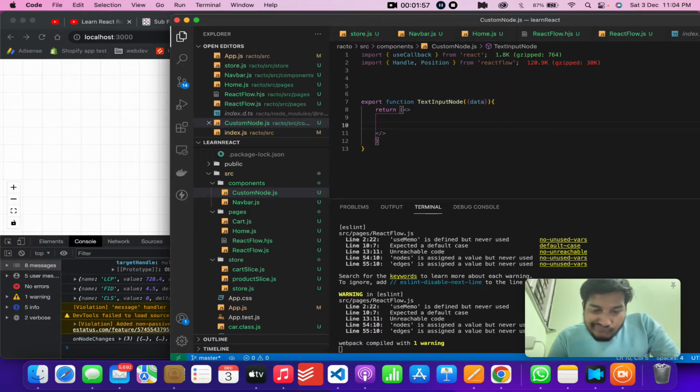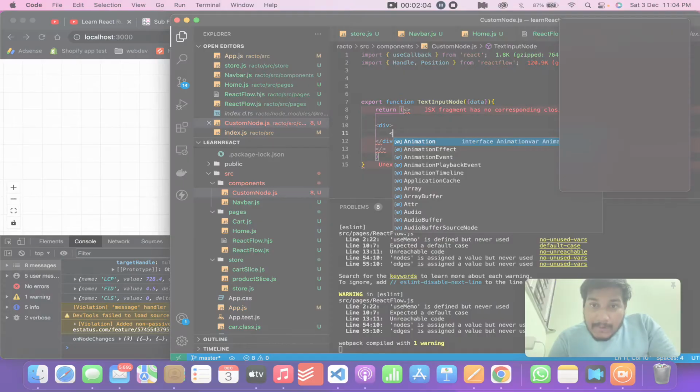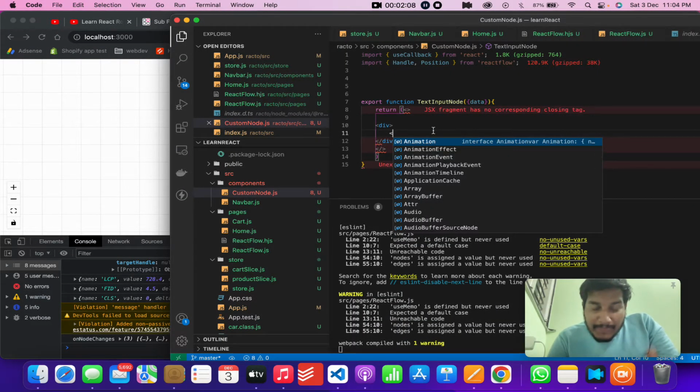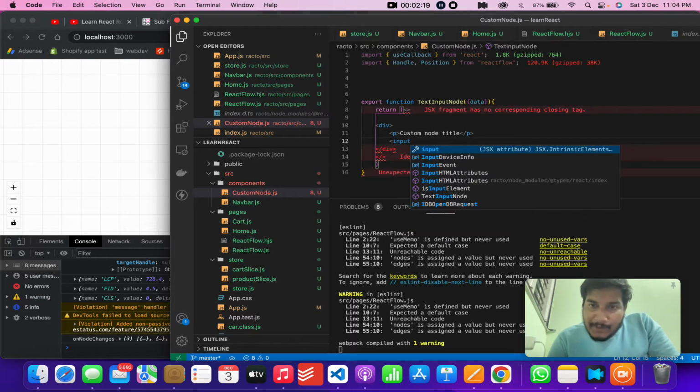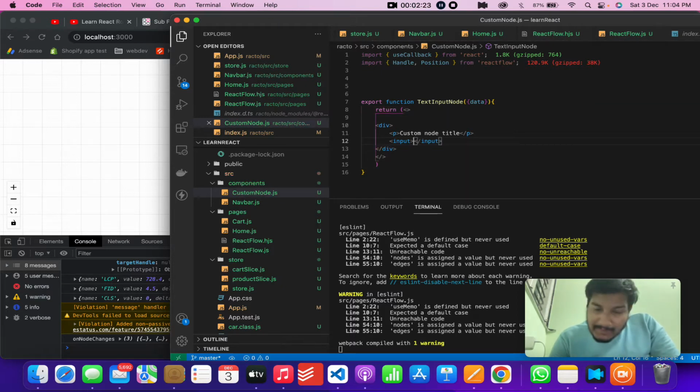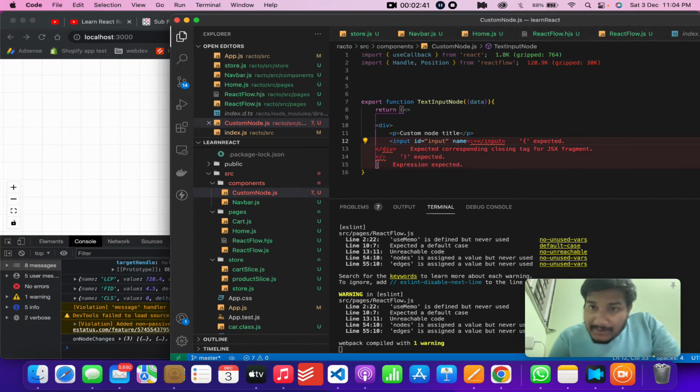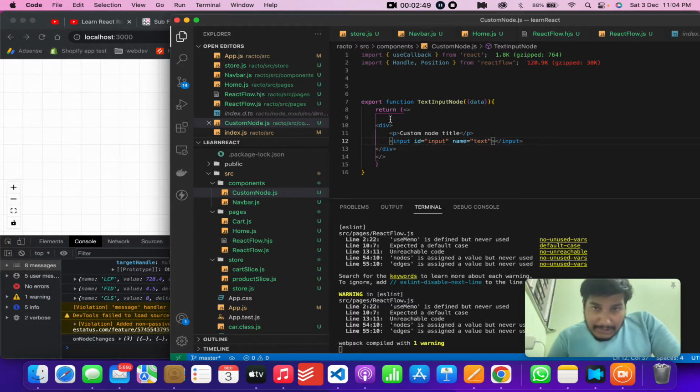So we will create a div which will have a custom node title, and let's say it has an input. In this input field we can add something. Let's say it has an ID of input, and name is equal to text, whatever we give it. Okay, so this is the first step.